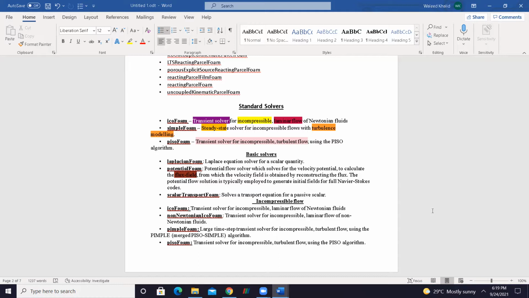And the second is simpleFoam. simpleFoam is a steady-state solver where you only define how many iterations you need, and it solves for incompressible flow where the density is constant, with a turbulence model. Any turbulence model you want to use, you can use with simpleFoam. If you want to use k-epsilon, you can use k-epsilon. If you want to use k-omega, you can use any type of turbulence model with this solver.